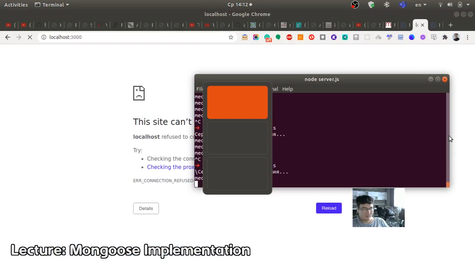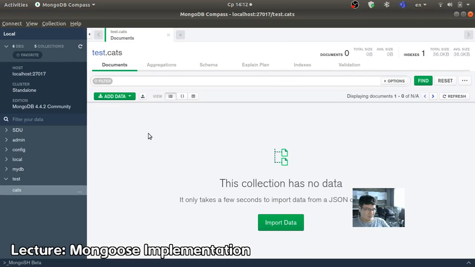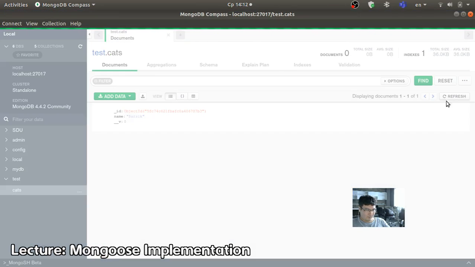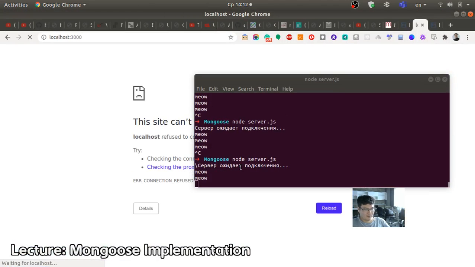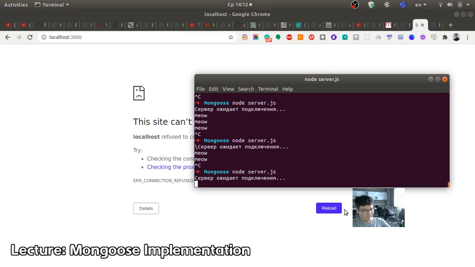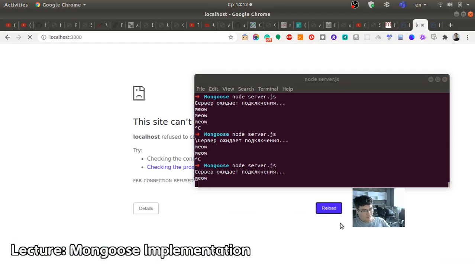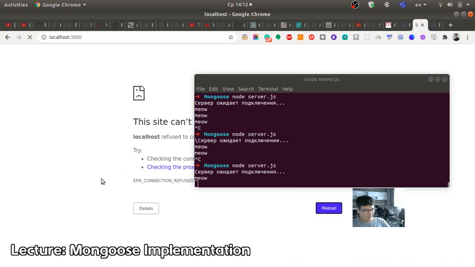Okay, let's do this again. I refresh it. Now it says meow. Okay, and let's see the data. Refresh. Okay. Oh, I didn't restart, I think. Okay, not save this. So we have one Barsik, and let's see. It didn't show an error.